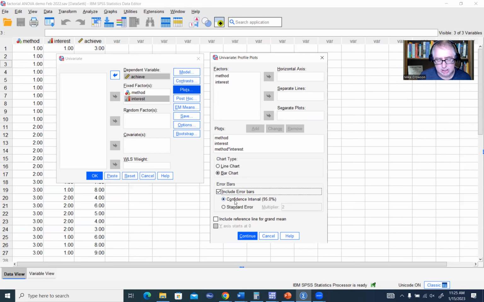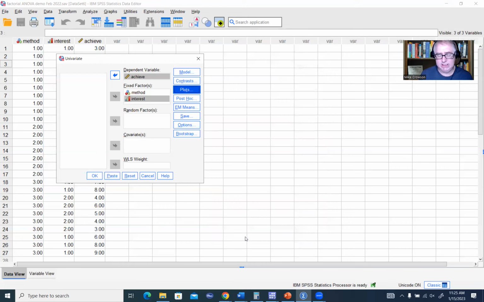And so you've got two options. You've got confidence interval, 95% confidence interval that will be formed around your means. And then you also have a standard error option as well. So you have either of those options. So I'll click on confidence interval just for this demo here. So we'll click on continue, and now we're ready to go.